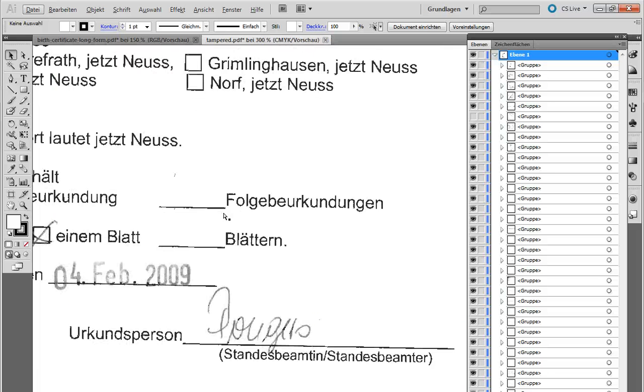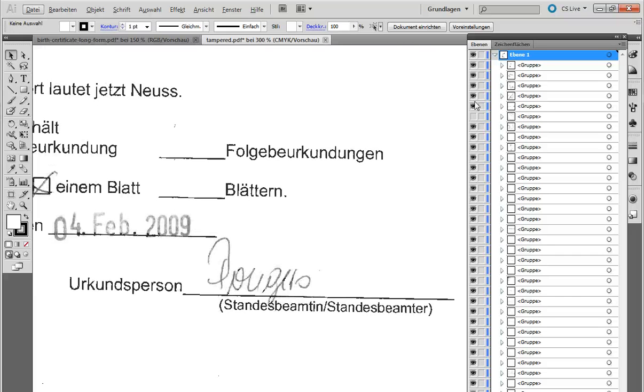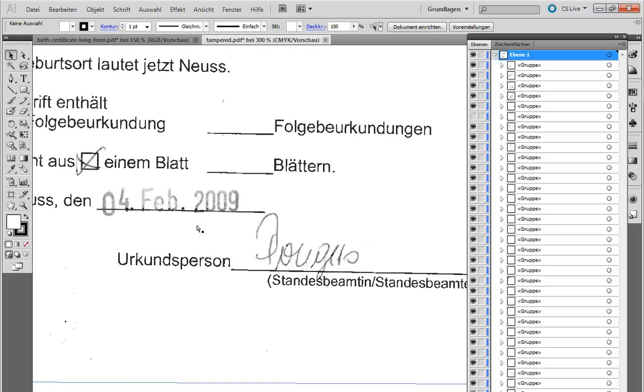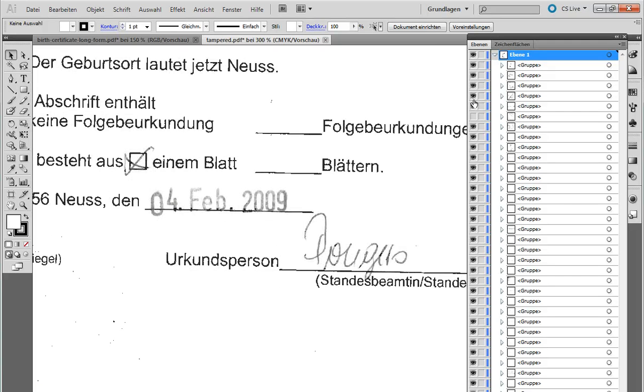I'll zoom in a bit. Here. Look at that. The date. Doesn't it look like somebody added it later on? Might this be the answer to some of that tampering? Look at the checkbox. Was that really checked originally? Or did someone tamper with it?